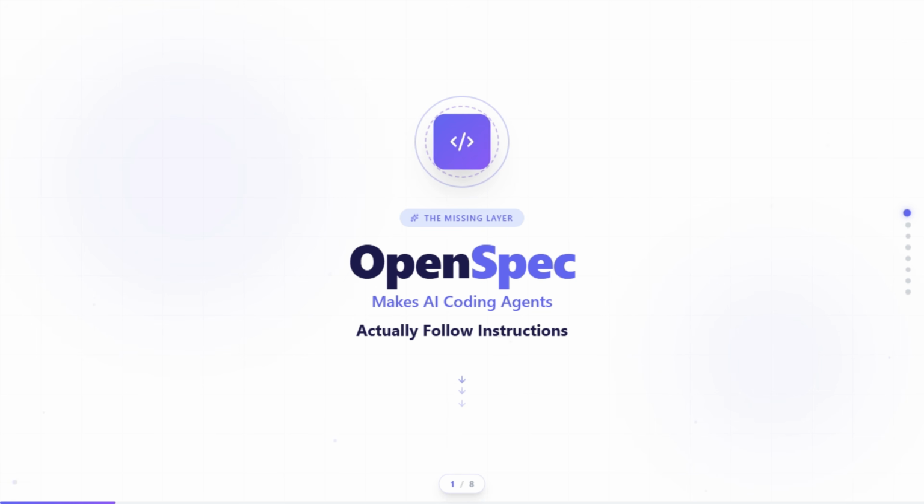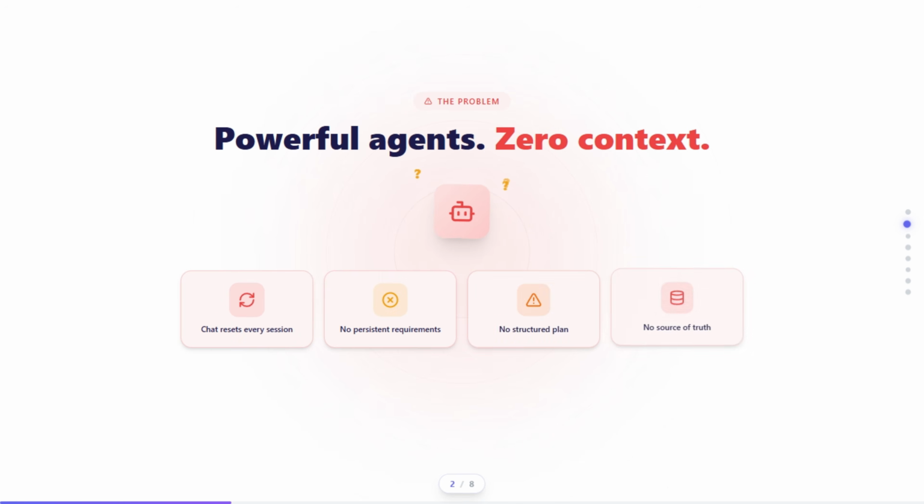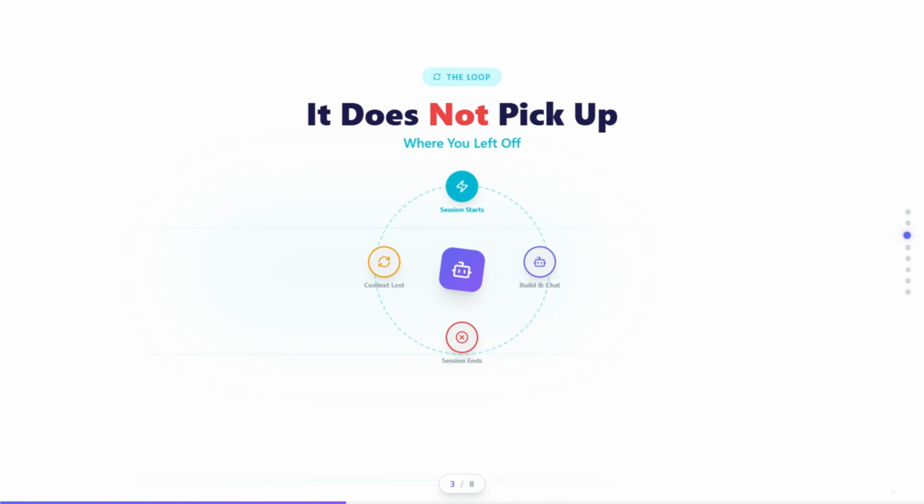Here is where everything lands. AI coding agents are only as good as the context you give them. The model is not the ceiling. The spec is. And right now, most developers are running powerful agents against nothing. No persistent requirements, no structured plan, no source of truth the agent can actually build from. Just chat history that resets and a hope that the next session picks up where the last one left off. It does not. And now you know why.